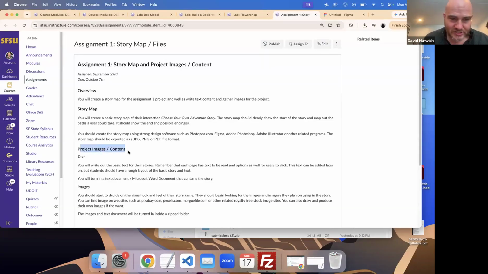I also want you guys to start collecting your content. Okay, the content goes back to your synopsis. It's not the actual coding, but it's what are the actual images that are going to appear in your project? You know what I mean? Start getting them together. You can go find them on Pexels or Pixabay. You can take your own photos if you want. That'd be great. I always like it when students do their own work when possible.